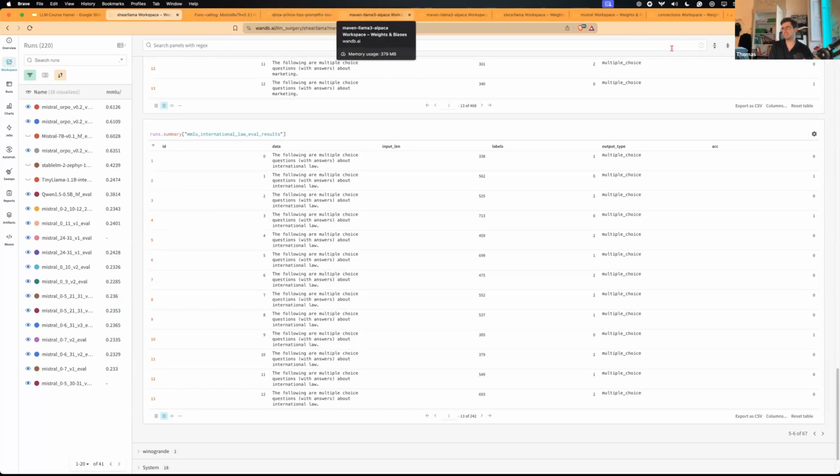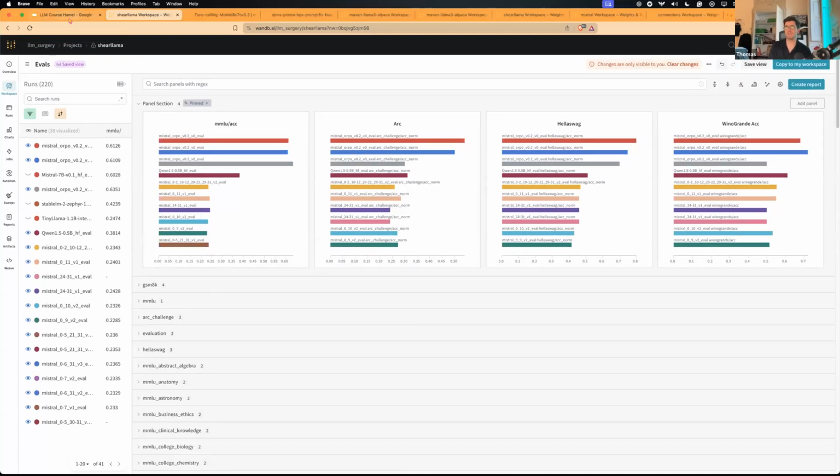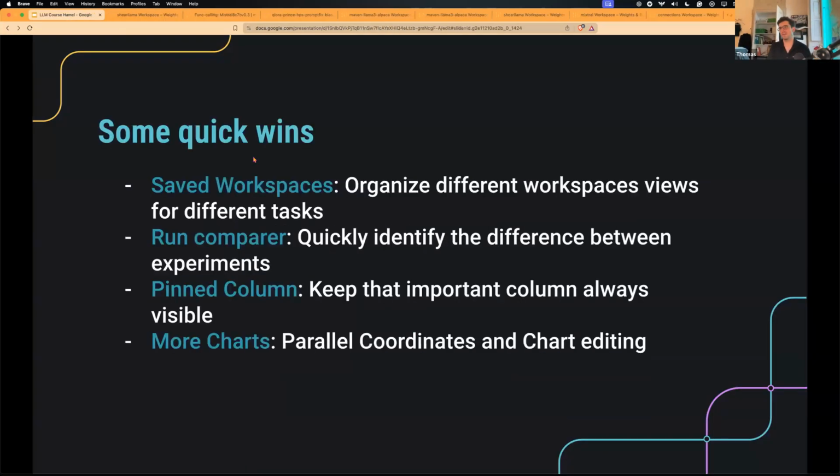So yeah, I think this is kind of a speed run of the Weights & Biases Models features and experiment tracking, what most of the people know here. So yeah, these are the quick wins I show you. You can save your workspace view, so you can organize your data, save it, and give it a name, like this is my eval view, this is my training view.